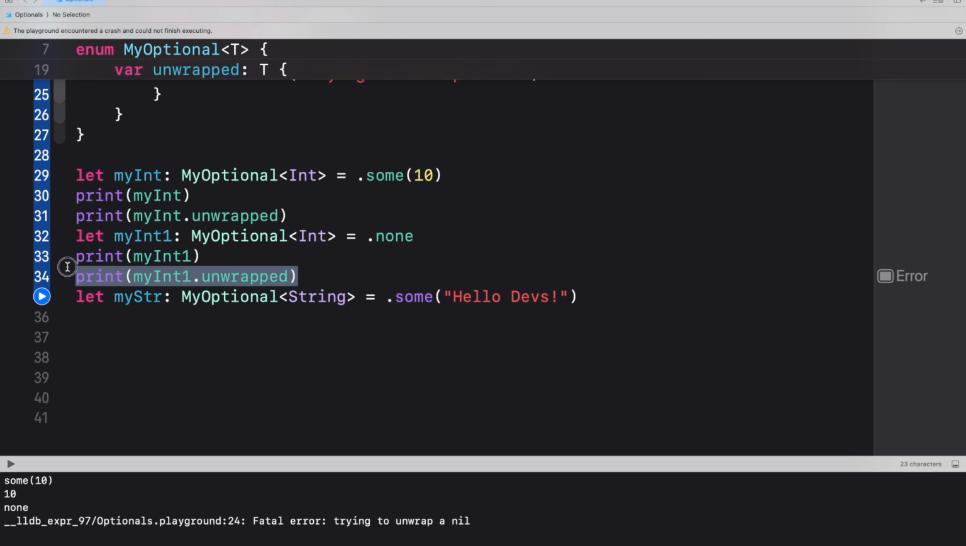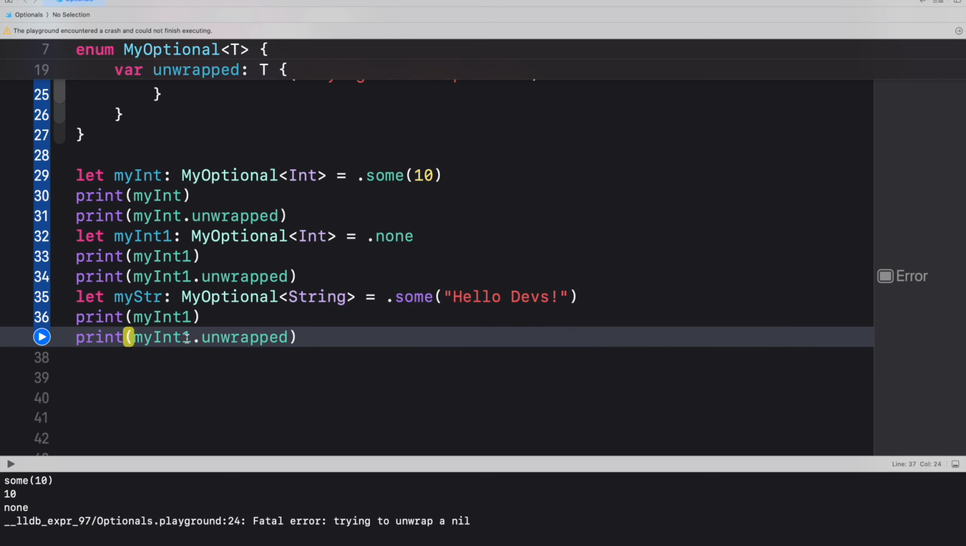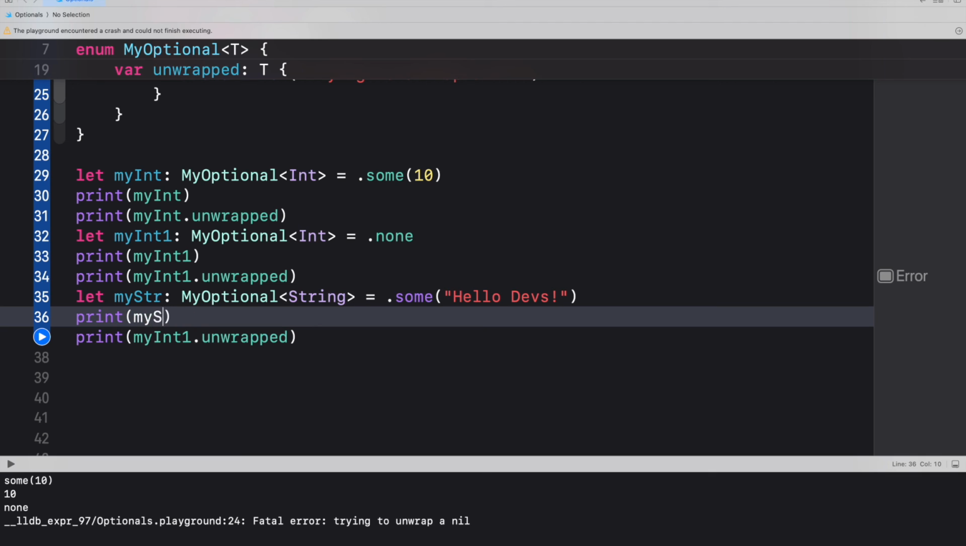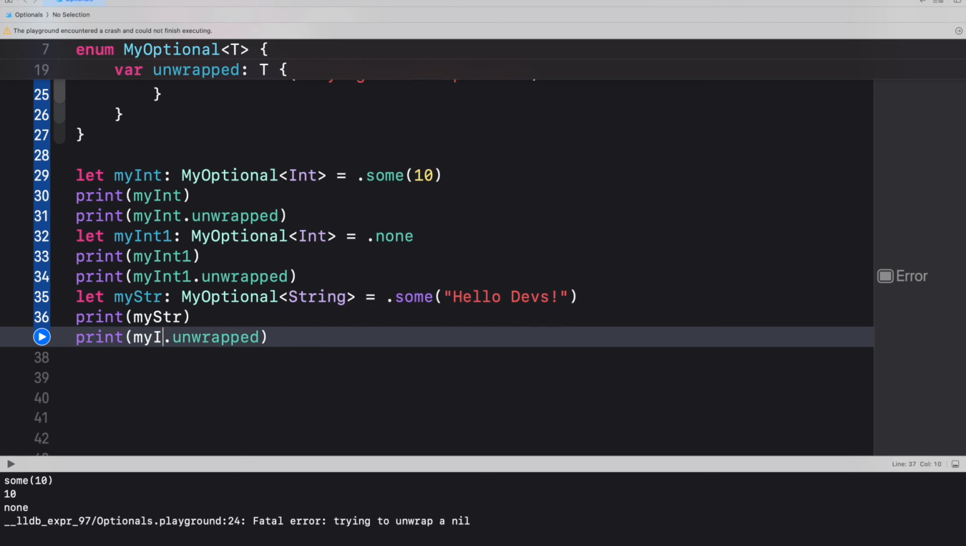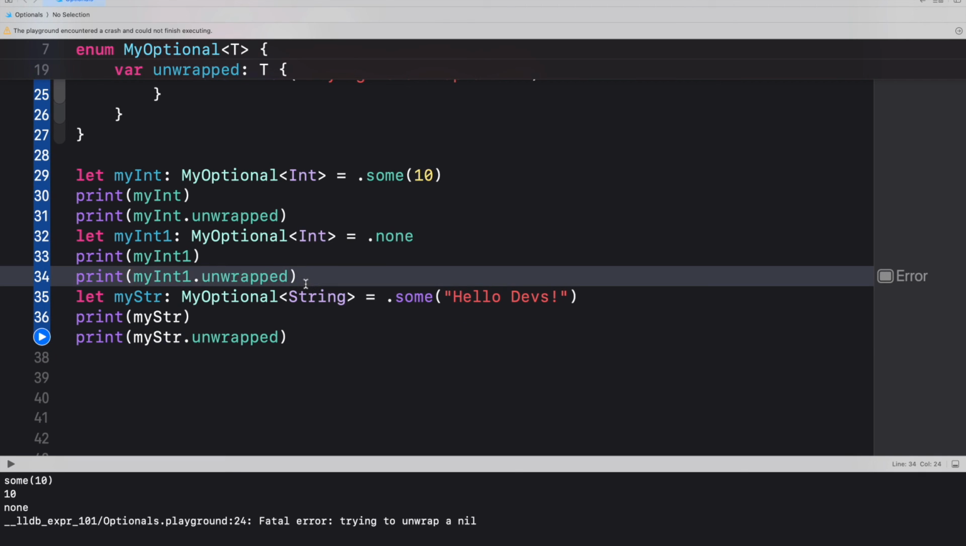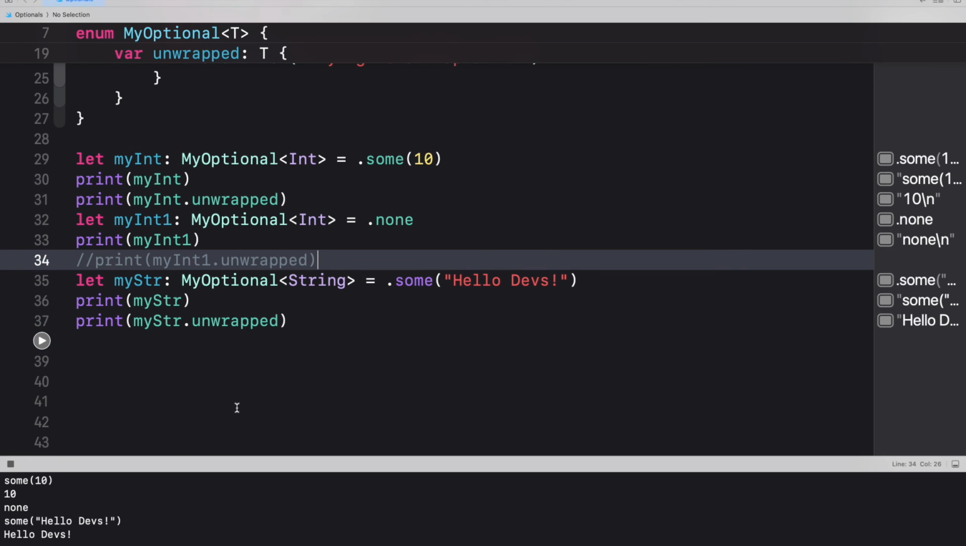If I try to print myStr unwrapped, we probably need to get rid of this one. Yes. So it works perfectly fine with strings as well. Here you can see the value of the optional some hello devs, and then we have the unwrapped value hello devs as well.